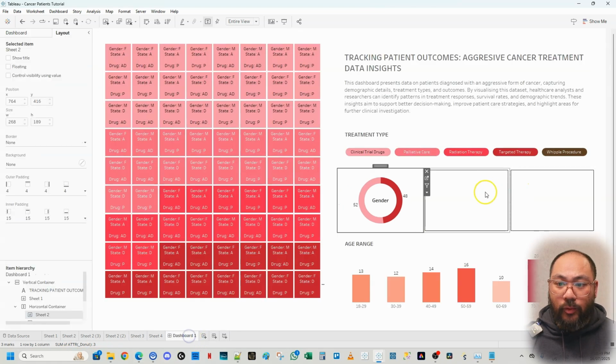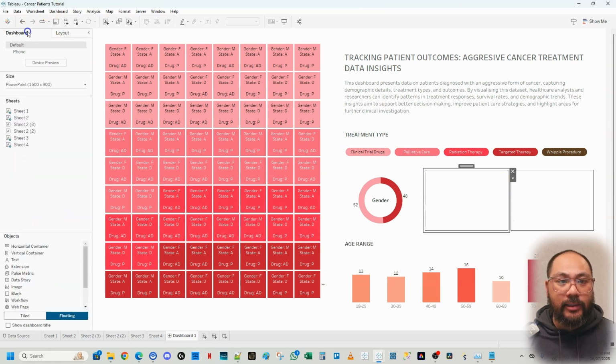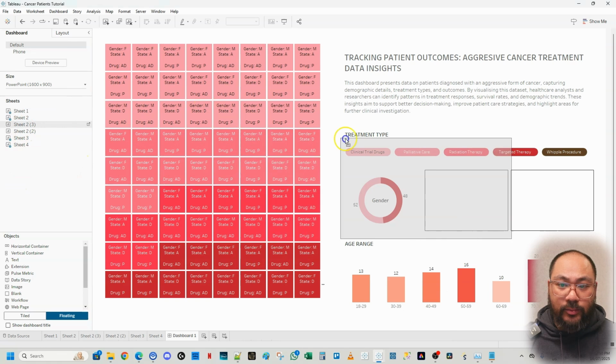And now if we go into dashboard 1, you see you have these elements. Leave them in there for a second. Don't get rid of them. The reason is it's much easier to slot it in between and then get rid of these boxes later. So it's gender and then alive or dead placebo. Okay, let's bring the first one in.